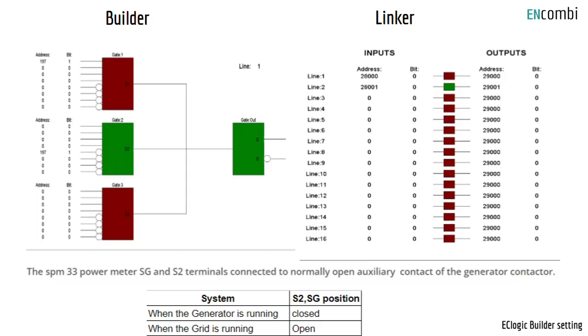This 2-gate logic will be applied to the linker to create the following command. When generator is running, S2 and SG will be closed. This logic gives the understanding that the input is present, gate is true, and genset is running. When grid is running, S2 and SG will be open. This logic gives the understanding that the input is not present, gate is true, and grid is running.